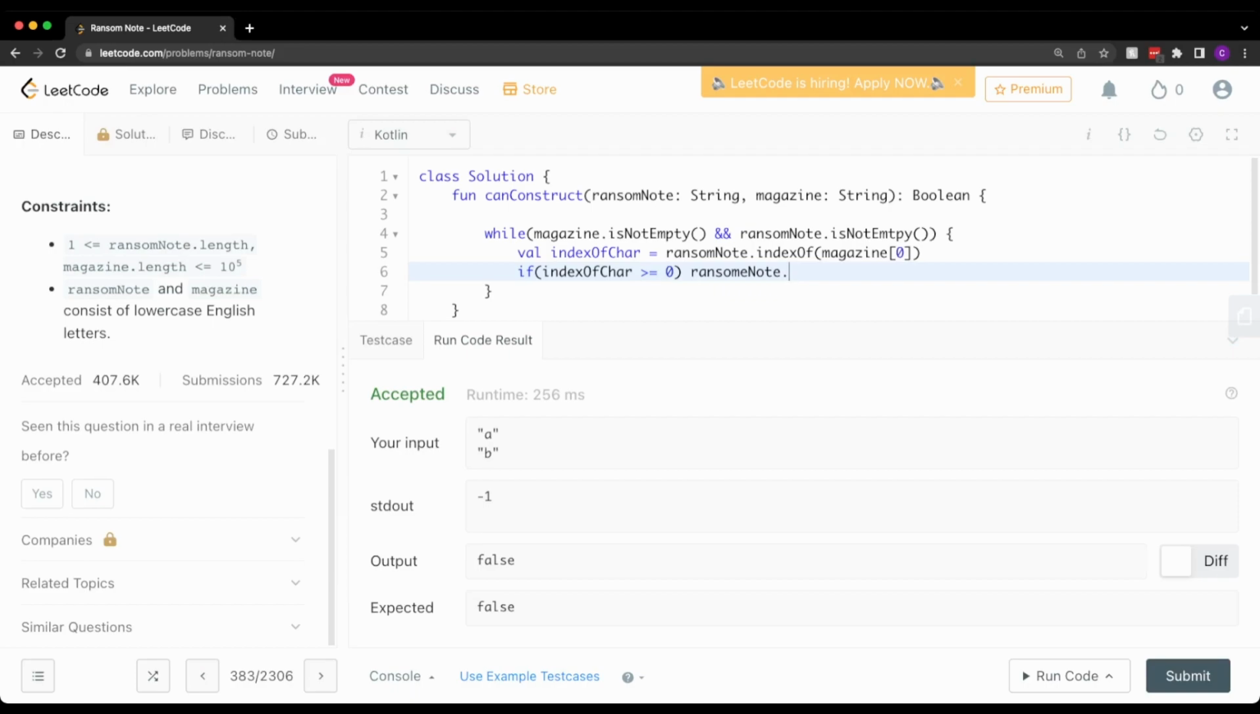Actually, we could do that if you pass in a character here, then it returns a new string if it replaces first. So let's try that. I like that method instead. Replace first with magazine 0 and empty string. So if this character is in RansomNote, it finds the first occurrence and we want to replace it with nothing.